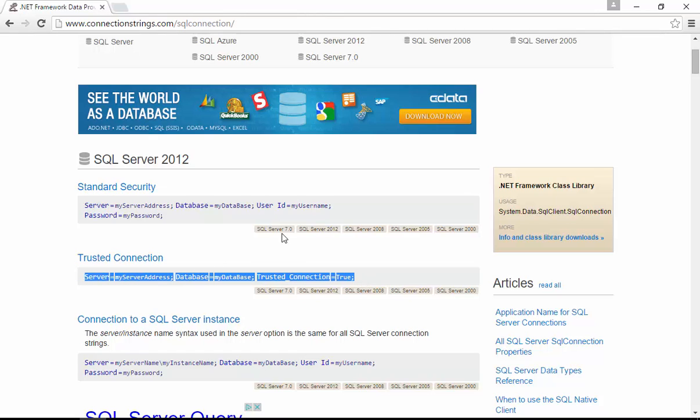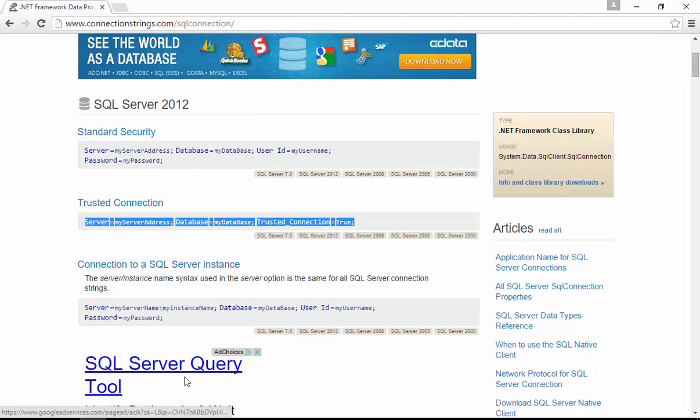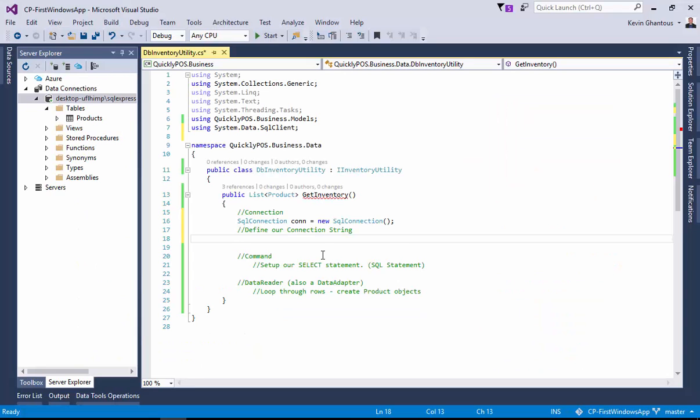It's the easiest to manage, but the standard security is basically server name, database name, username, and password. So if you recall the SA username and password you set up, you can freely use those as well. But for ease, if you're using the local SQL instance on your machine, we'll go ahead and just use the trusted connection. All right, so let's flip back here. So then we're going to say con.ConnectionString equals, and then we're going to put this in quotes.